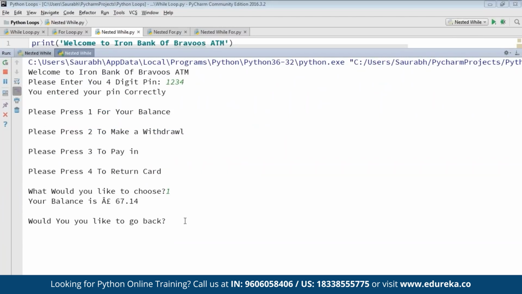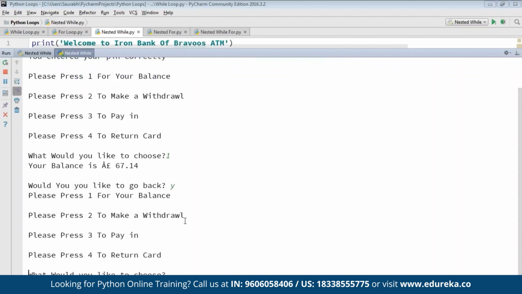So if I press N here, it'll come out of the loop and it'll break. And if I press anything apart from small n, capital N-O, small n-O or capital N, it'll actually go back and give me all the 4 options that were there. So if I press Y, it'll again give me all the 4 options that are there. You can see that, press 1.